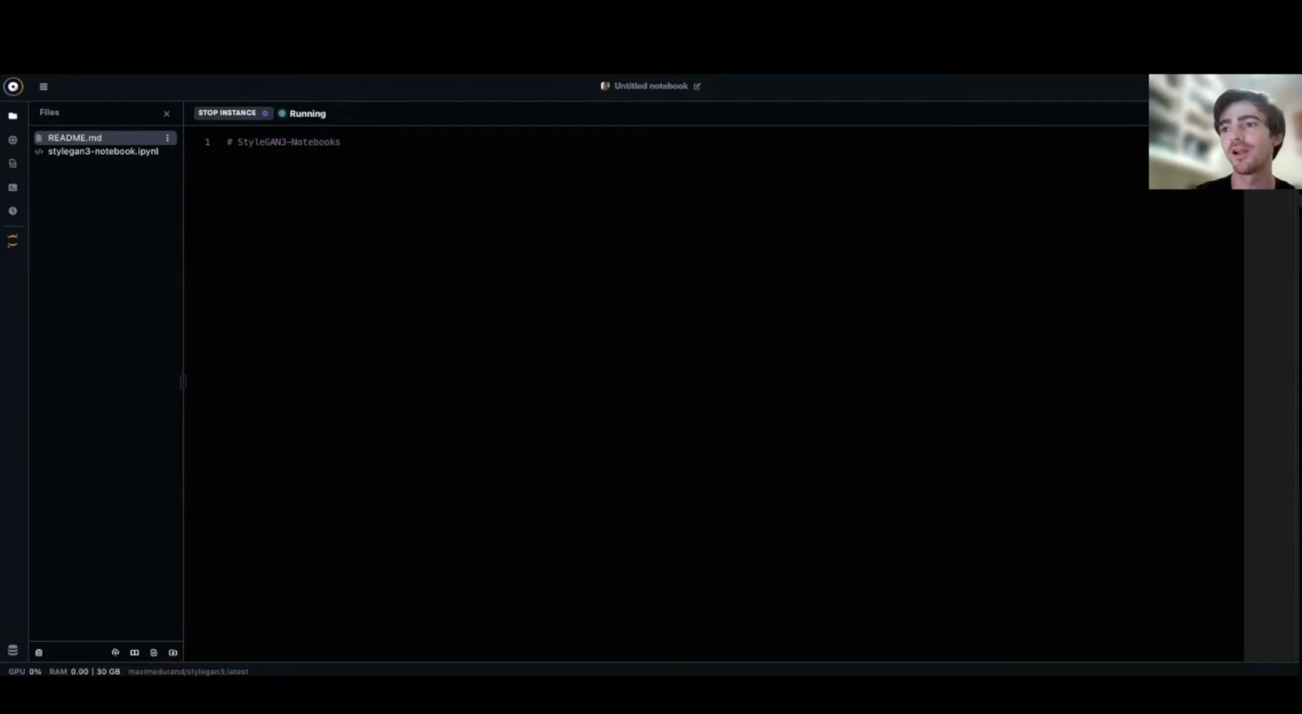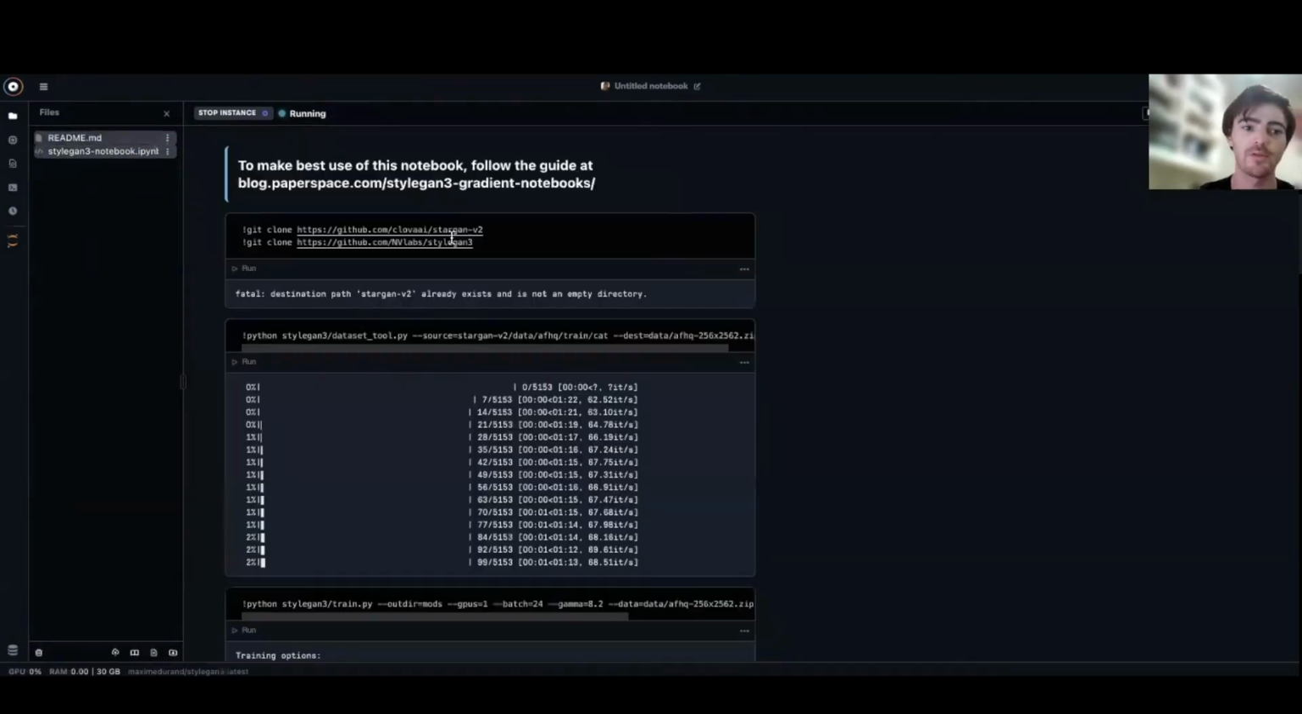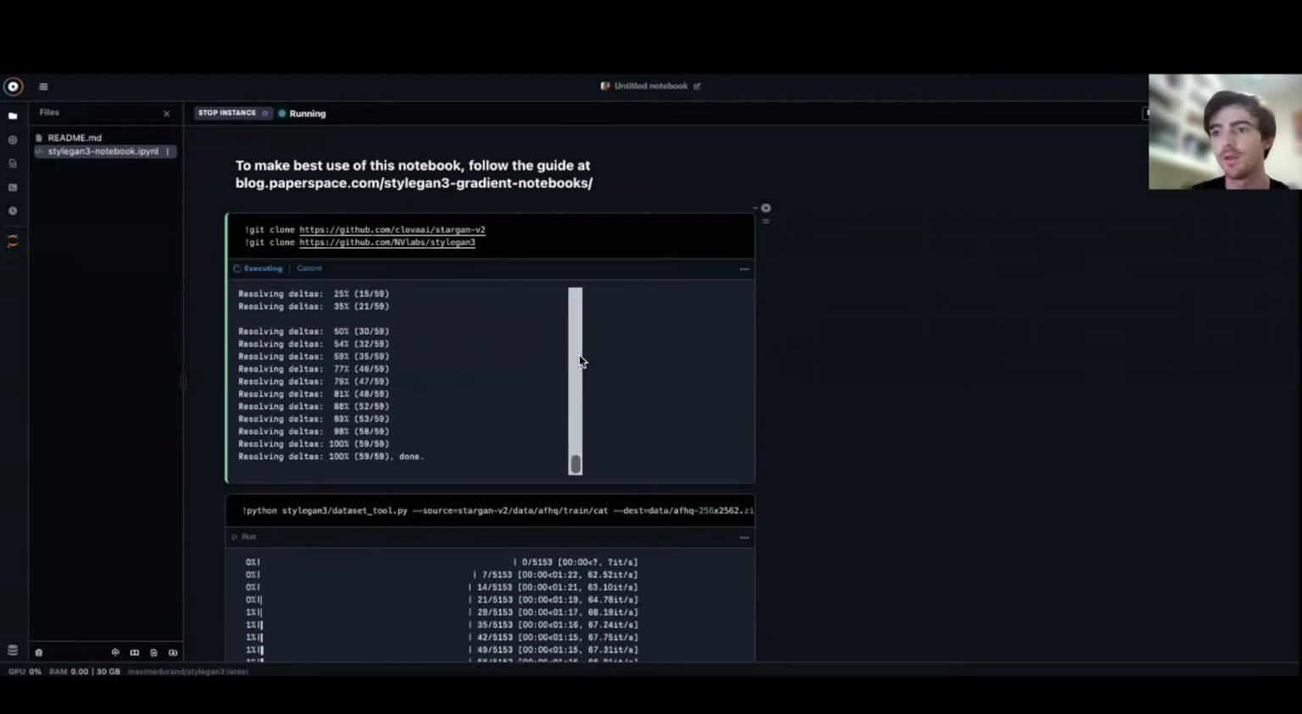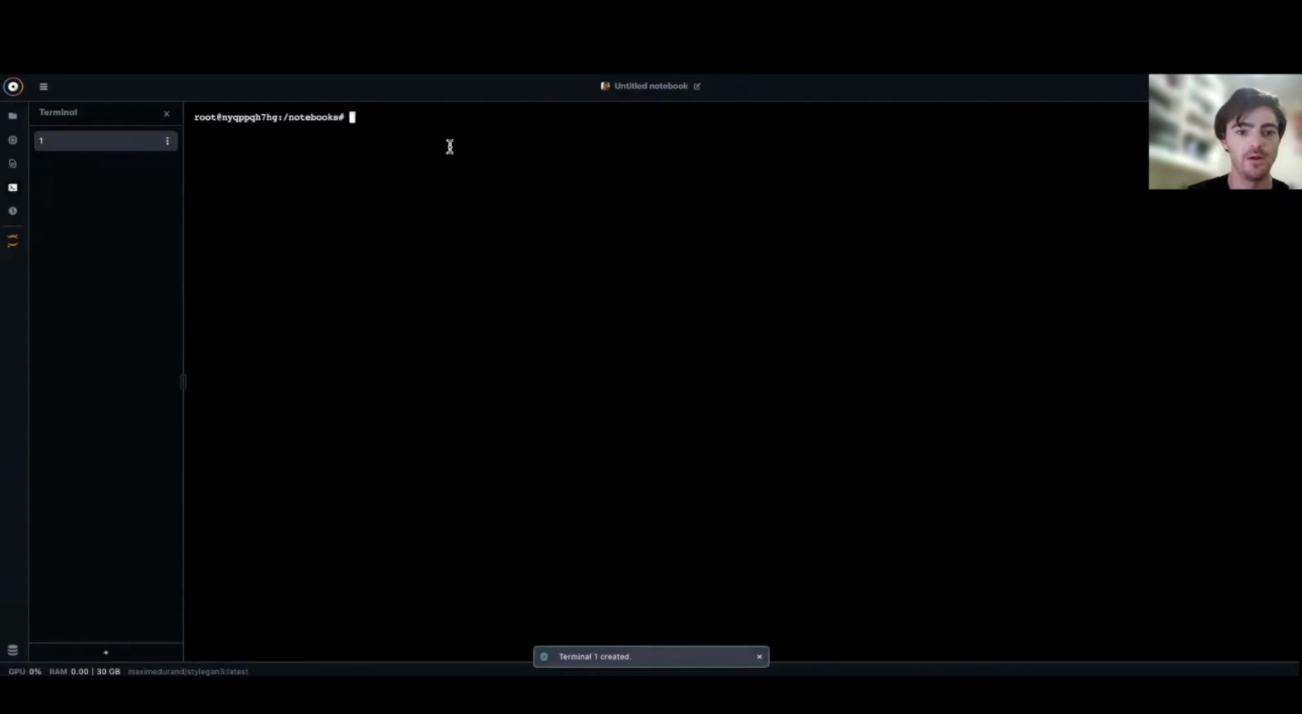Once your notebook is running, navigate to the IPYNB file StyleGAN3-notebook and run the first cell to clone 2 necessary GitHub repos to our new instance. And we need to do this in order to download our data set and actually do the StyleGAN3 training. So once this is done, navigate to your terminal on the left using the icon there and change your directory into StyleGAN v2 and go ahead and download our data set using the supplied bash script in StyleGAN, which you can do with bash download.sh AFHQ-dataset.